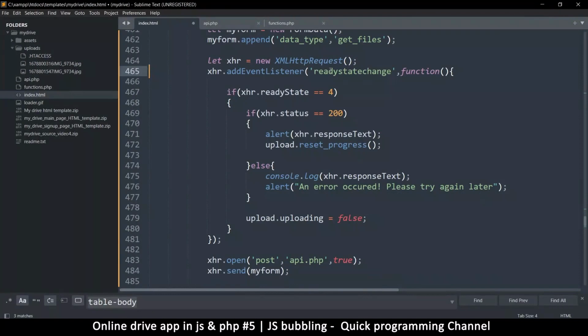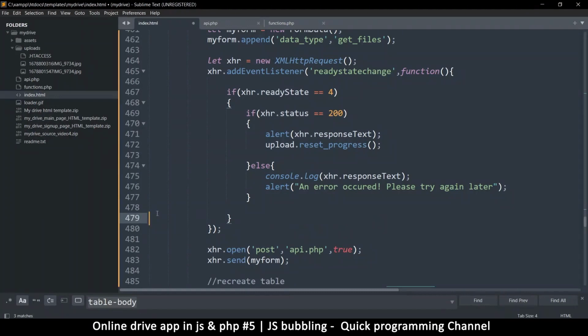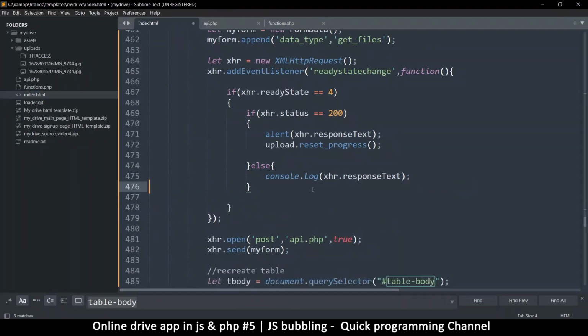This is the only part we need to check the ready state, and when the information gets back, uploading is equal to false, we remove that. Here we can do a console.log if the information is not good. An error occurred. Let me remove this alert. Also this one here, alert. And this one here as well.